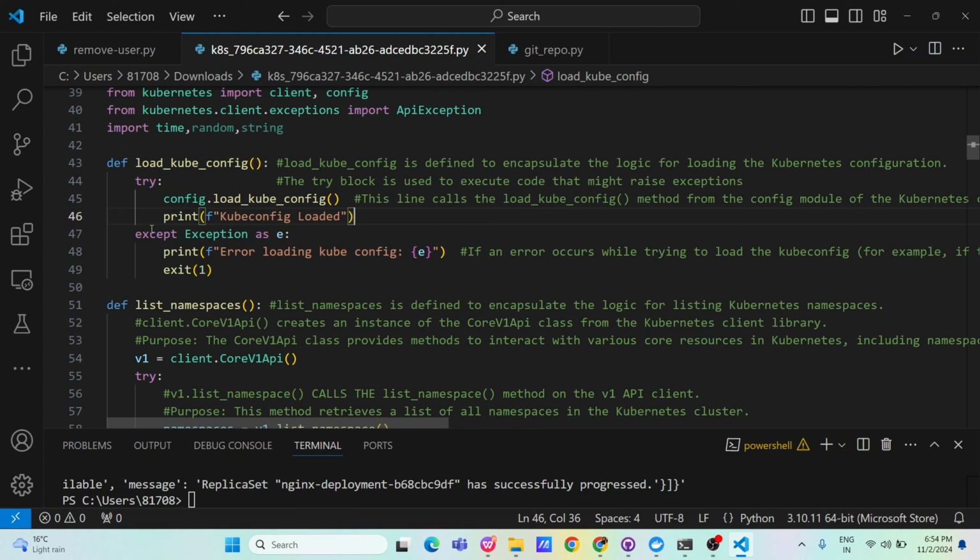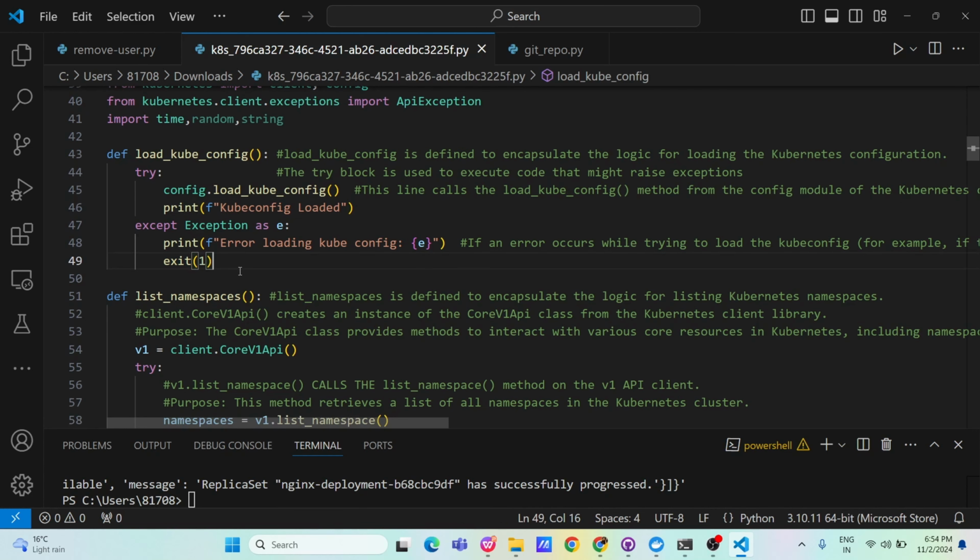And if try is not able to do this, then it will raise an exception as E, and it will tell error loading kubectl, and then it will exit with exit value 1. Now, loading of kubectl is mandatory.